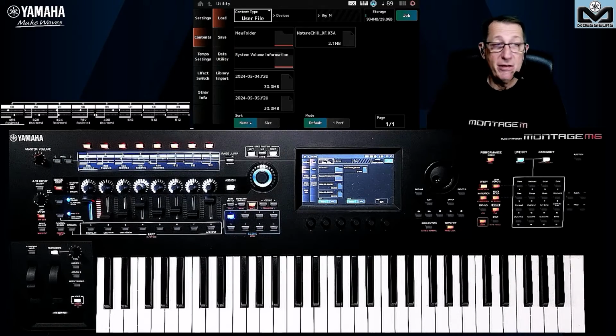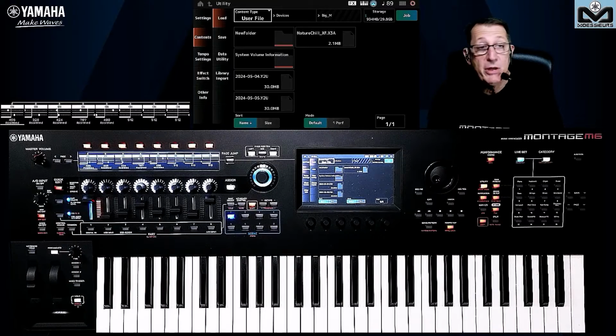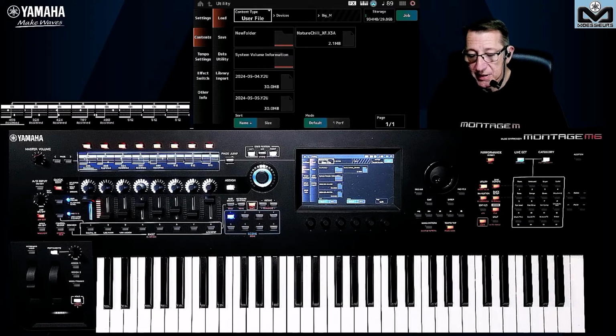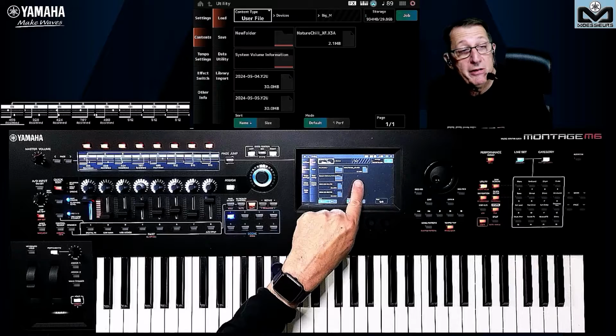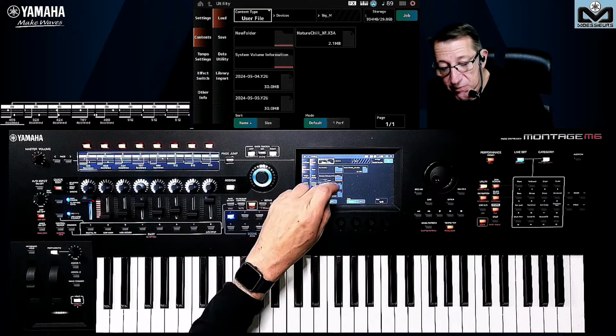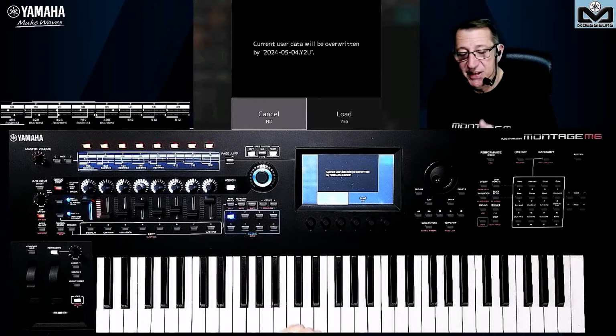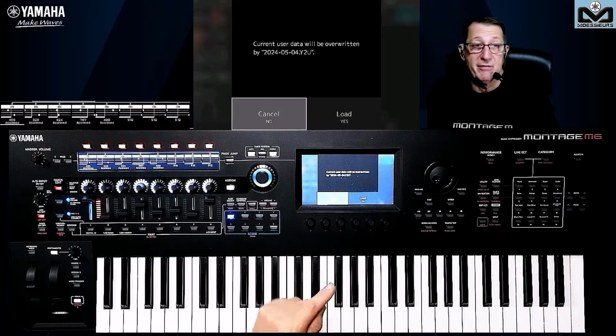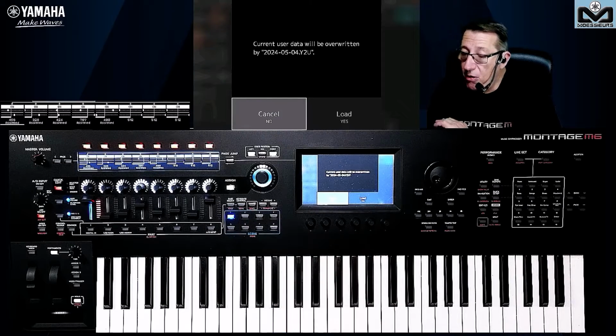And what can you load? Of course, you can load user files from the Montage M, but also from the Montage first generation, the Modex Plus, and we will see at the bottom some files from the Motif XF and XS as a user. That's why you see an X3A file from the Motif XF. If I press on one, you have this message: be careful, current user data will be overwritten by that one. So if you press load, you know that it will overwrite everything.